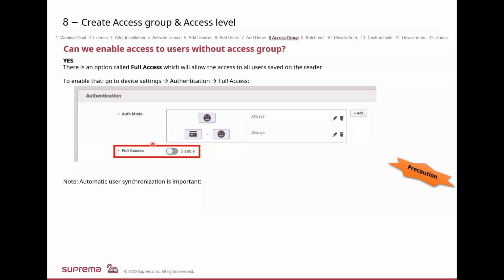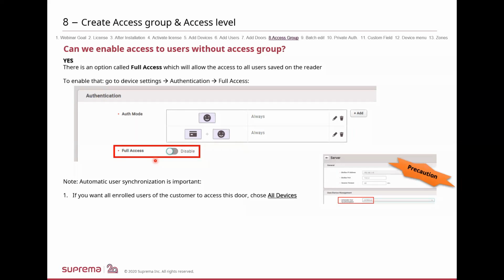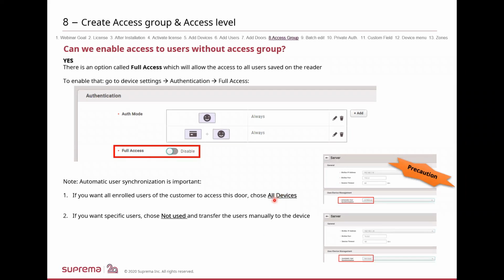So we have a couple of precautions here, of which automatic user synchronization is very important in this case. Why? Because for every user you create on the server, if automatic user synchronization is set to on, all users will be on all the devices. So please make sure to understand that when automatic user synchronization is set to all devices, all users will always be there. The other option, please set it to not use. So when you create a user on BioStar 2, you need to transfer that user manually to the device, and accordingly, since the user is on the device and the device is in full access mode, the door will open for him.